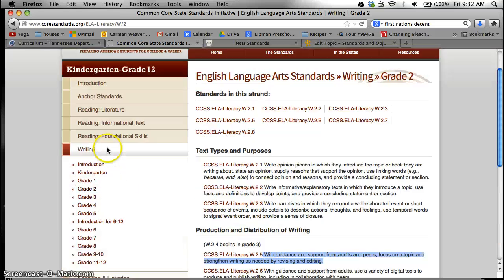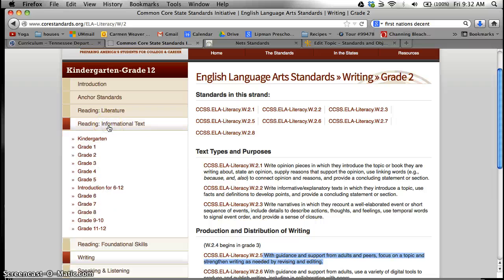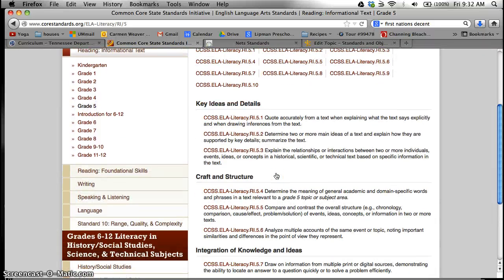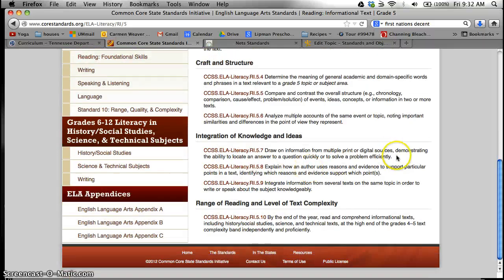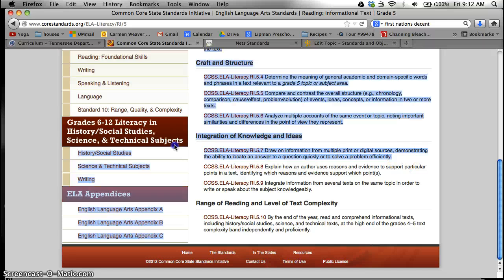Or if you wanted to do a reading standard, so reading informational text, you choose the grade level, we'll select 5th. And then again, you have all of the different standards for 5th graders. Let's take a look at this one. Draw on information from multiple print or digital sources, demonstrating the ability to locate an answer to a question quickly or to solve a problem efficiently. Then you would take these big standards and write very specific objectives for what you want the student to do in class that day or how you're going to assess whether or not they've met this standard.